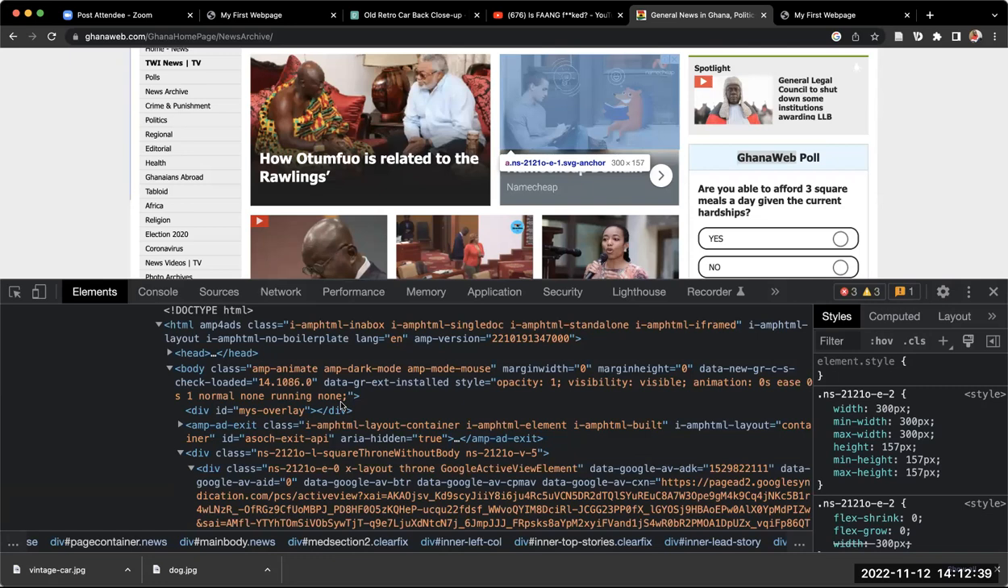So if it is an advert, I would advise that you use what? An aside instead of what? Instead of a div. Okay, instead of a div.